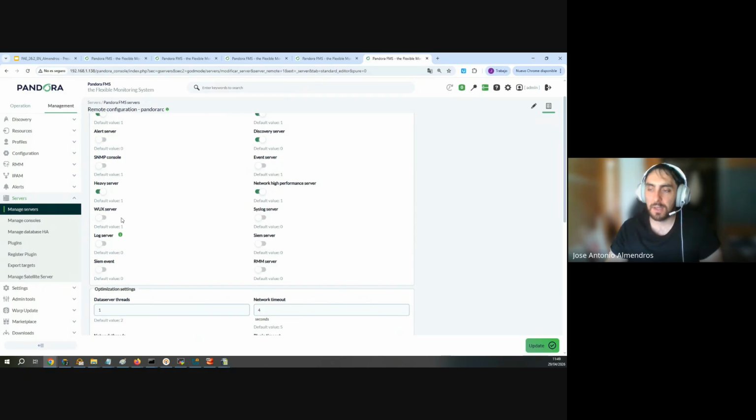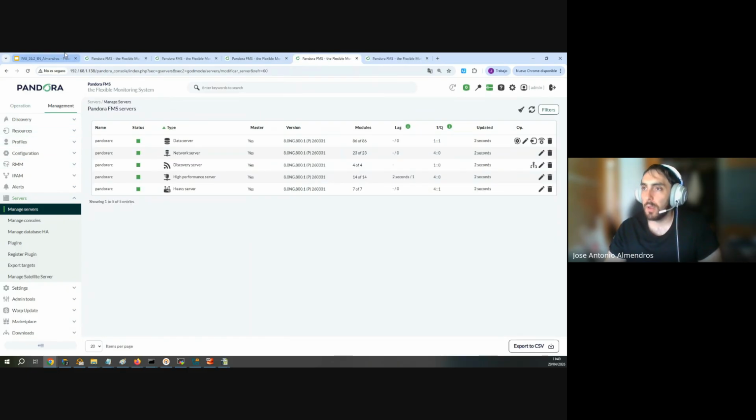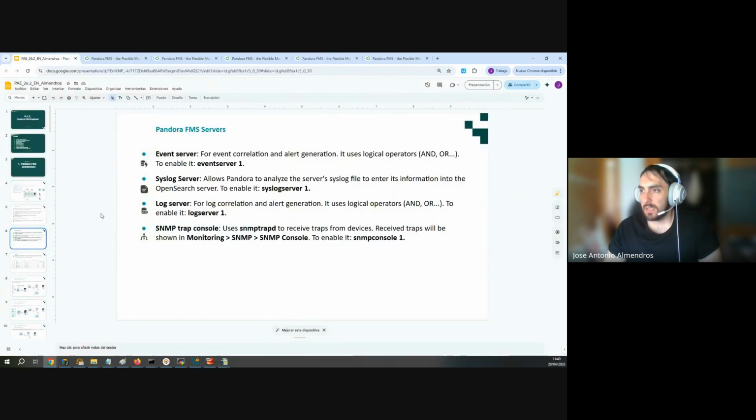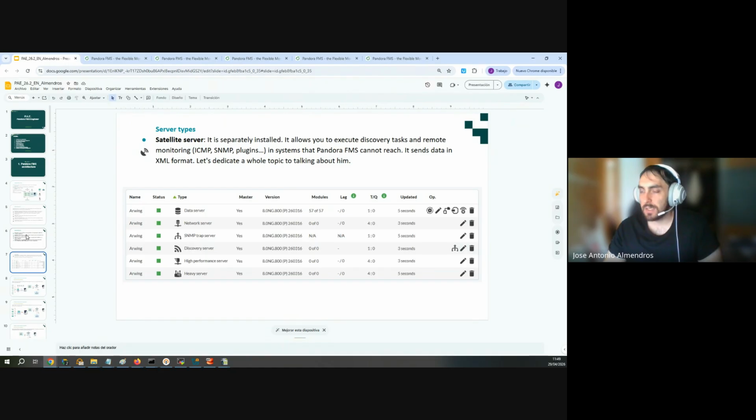But now we use another connection with the Selenium nodes with discovery plugins. Okay, and that's all about the servers.